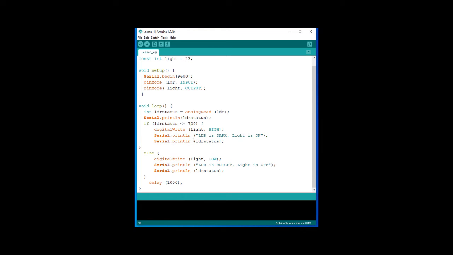Else, if the LDR is greater than 700, we turn off the light, which is pin number 13, and then print out LDR is bright, light is off.